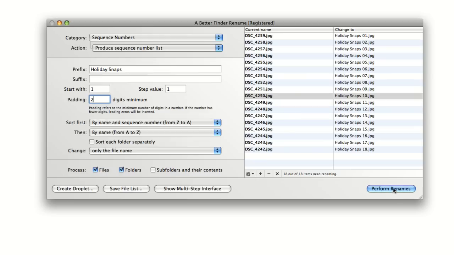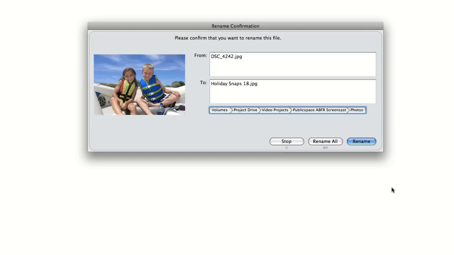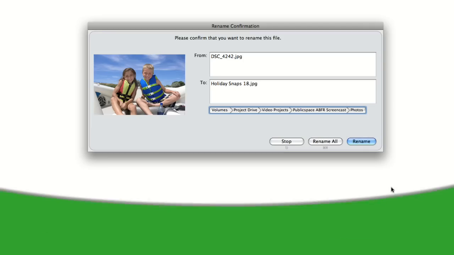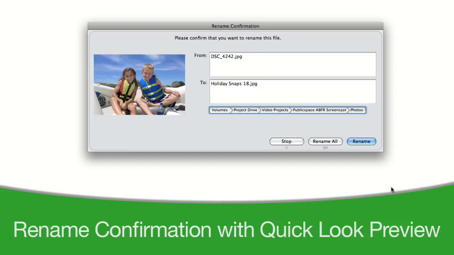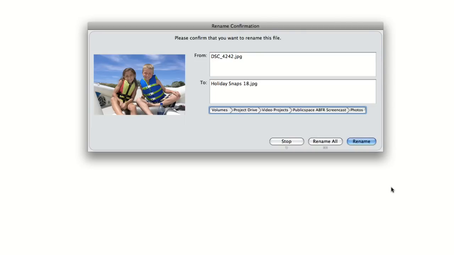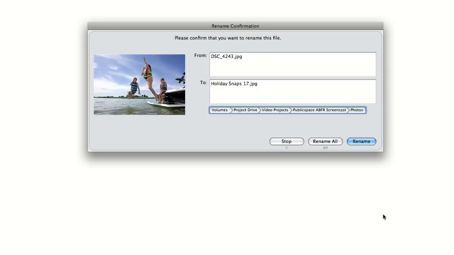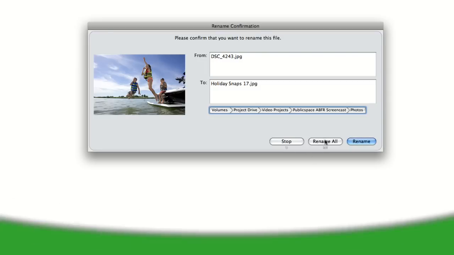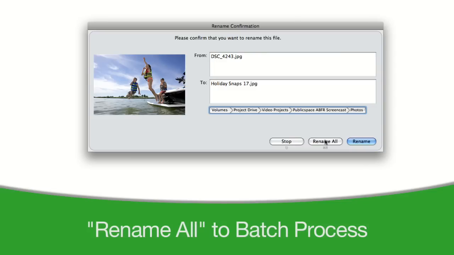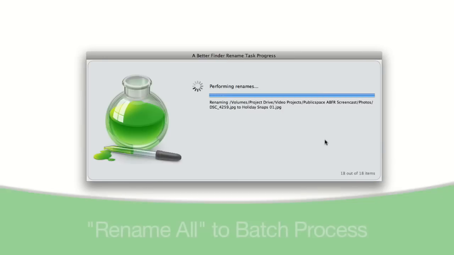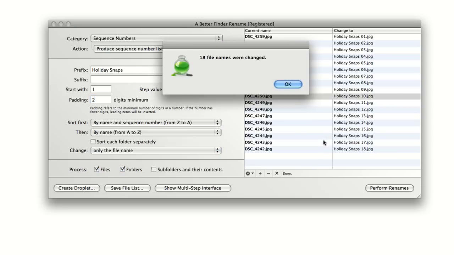I'll click Perform Renames to start the process. We get a preview and confirmation window for each file to be renamed. This feature works for all file types and is based on Leopard's Quick Look feature. I could confirm each rename individually, but in this case, I'm going to choose Rename All to do all of the files with one click. And that's all I have to do.